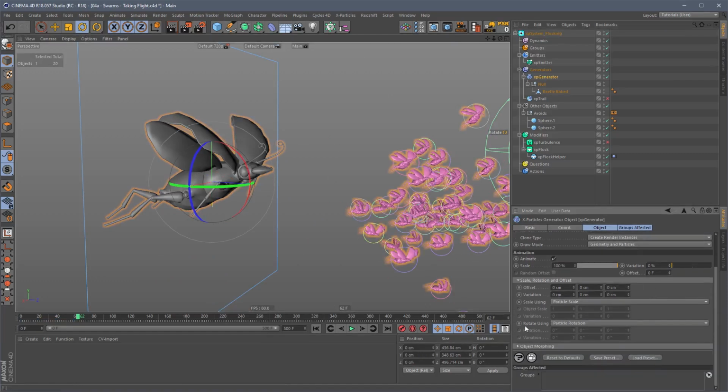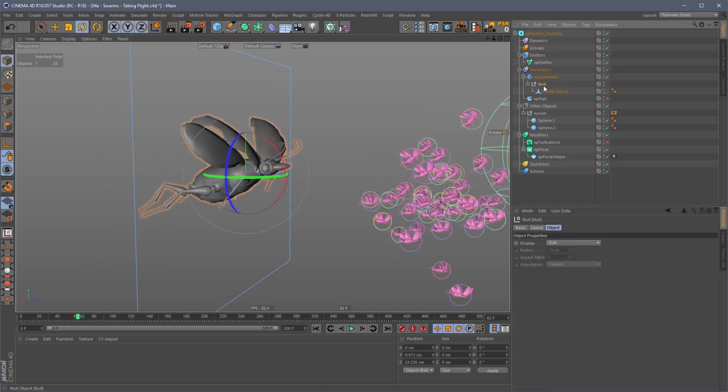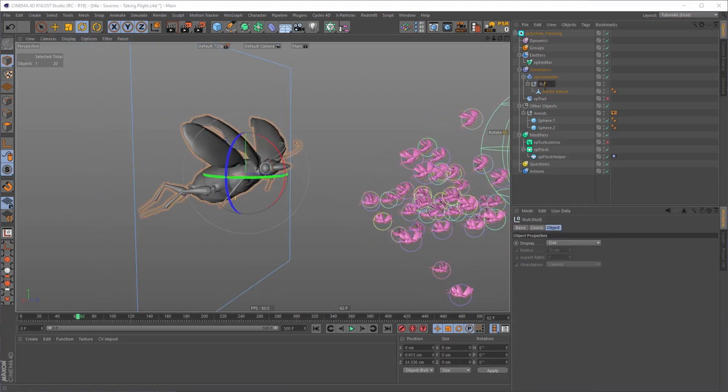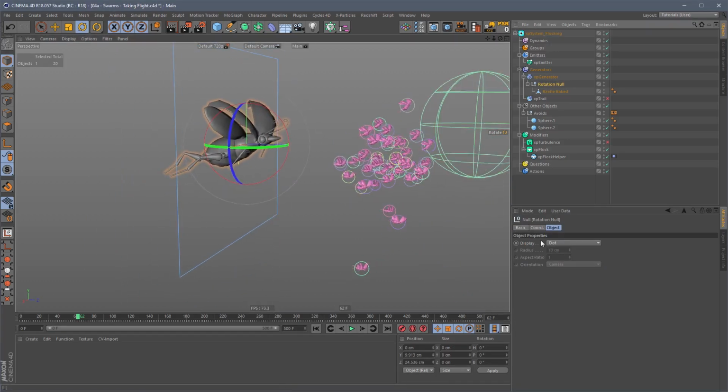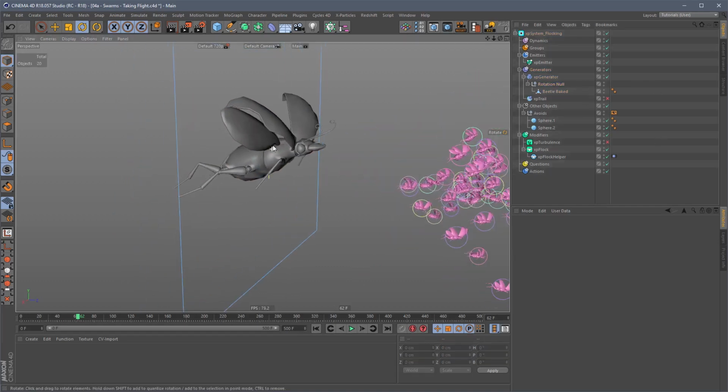So instead of rotating using the particle rotation, you can change it to offset particle rotation, and then you can tweak all these settings. But I find it so much easier to use this null trick. So I'm just going to call it rotation null, so we know what it is later on. And I'm going to move him miles away again. Oh no, actually, we're going to deal with the looping animation first.